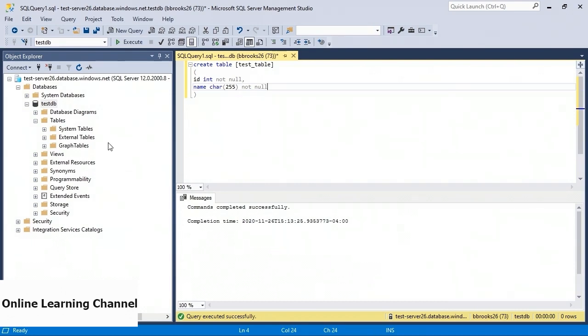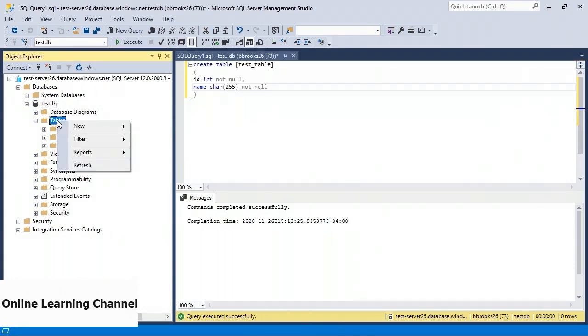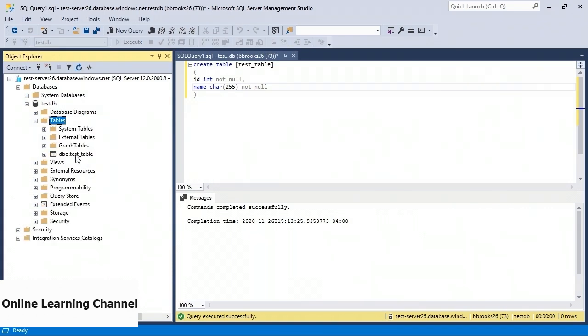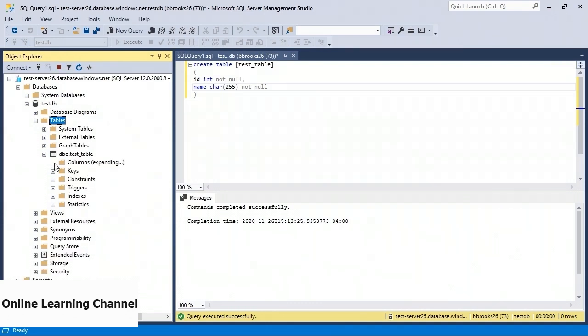Now if I go back to the tree on the left and I right click on tables and click refresh, then you'll see my table here, test_table. And if I open it up, I see the columns are the fields that I created, ID and name.